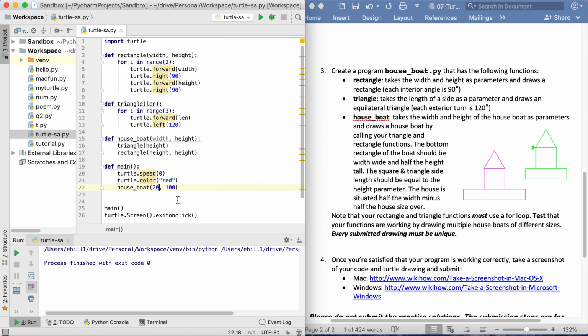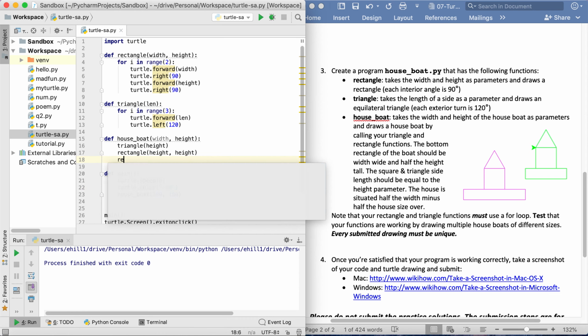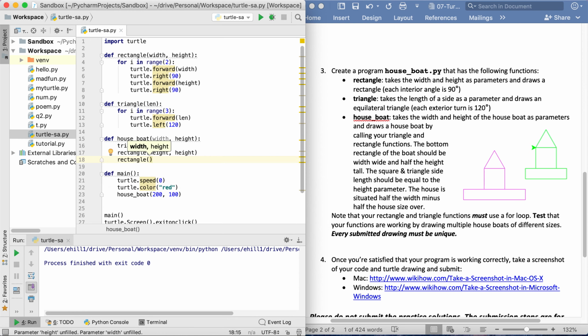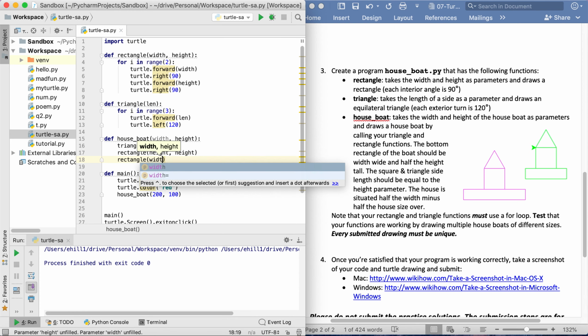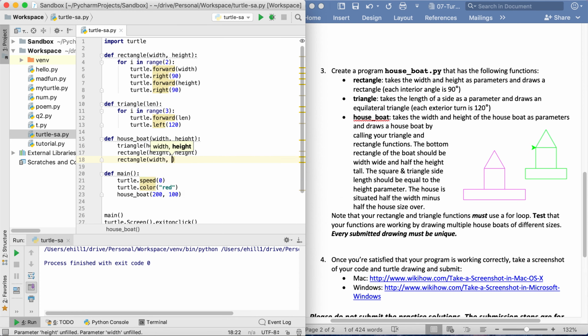I don't know if I'm going to change my houseboat call to be 200 because I don't think this is going to work otherwise. So now I'm just going to start by drawing a rectangle. It's not going to be in the right spot. I'm going to need to move it, but it can give me a sense of if my dimensions are correct. So the bottom rectangle of the boat should be width wide and half the height tall. So I'm going to divide my height by 2.